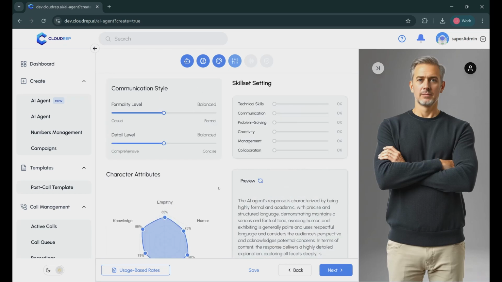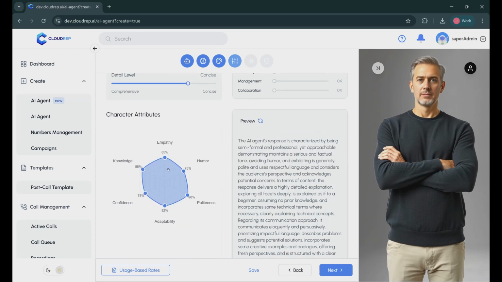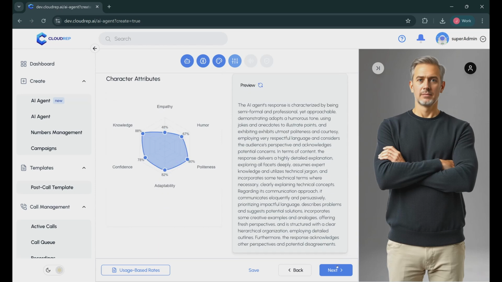We get taken to this page, and this is the communication page. This is where we can choose how formal, how casual our agent is, as well as other settings. You can change how formal, how detailed the agent is, and you can also adjust these to your liking. And also these character attributes down here you can adjust to your will. We'll leave those. Let's click next.